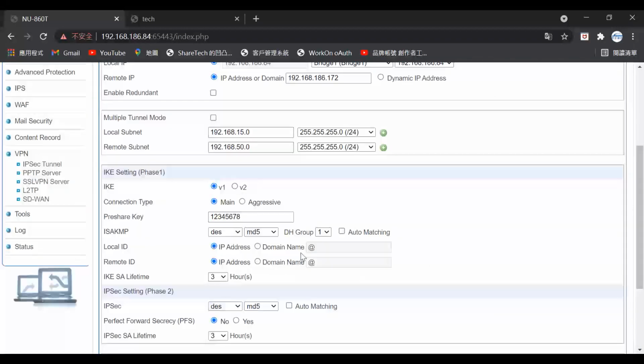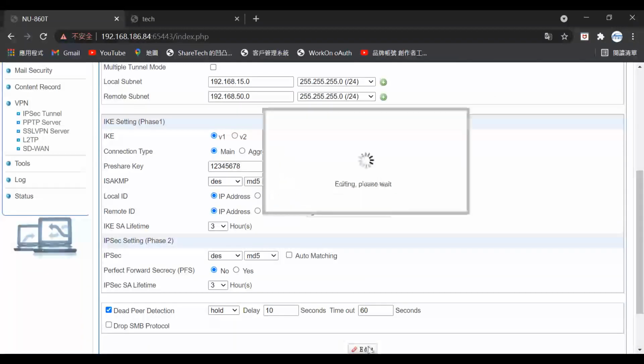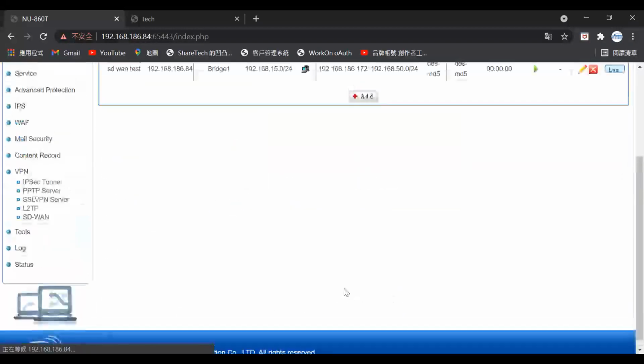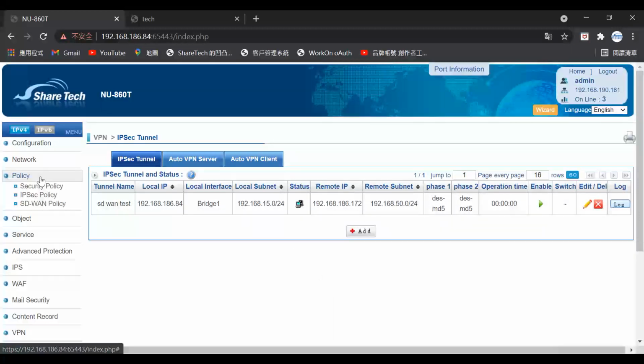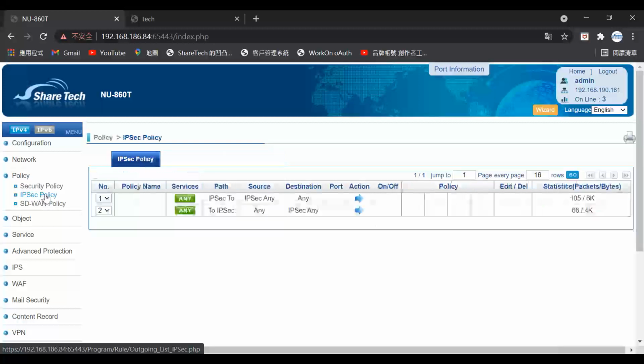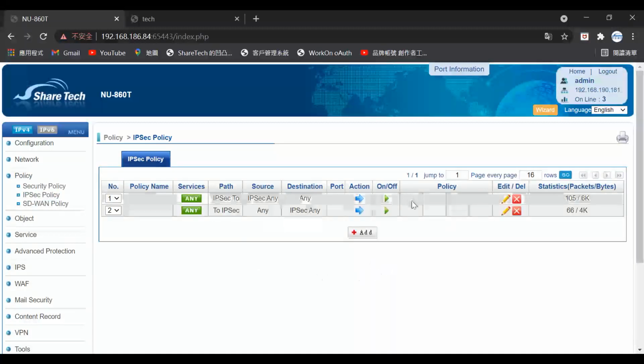Then after you finish this, you can click edit. So you finish the IPSec tunnel, then you should create an IPSec policy to make them connect with each other. So that is the IPSec VPN setting.